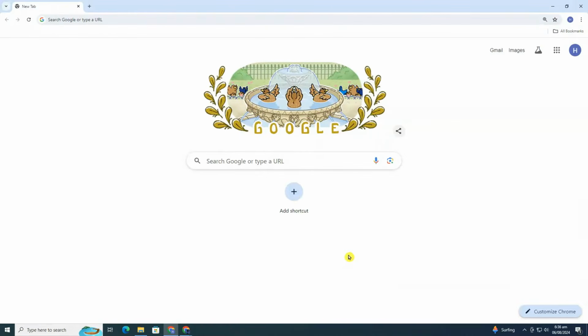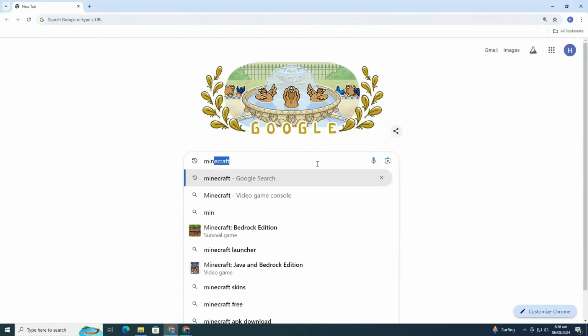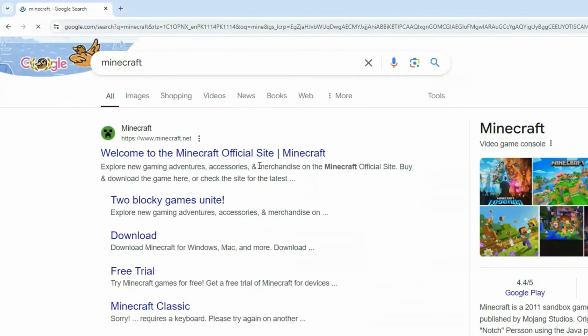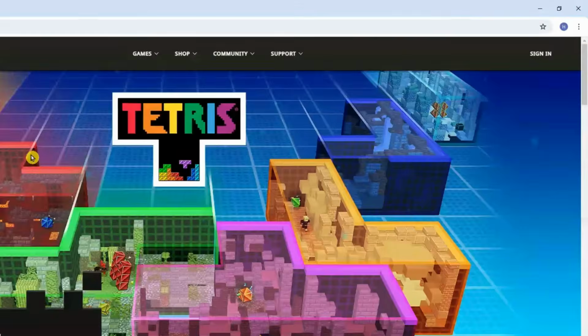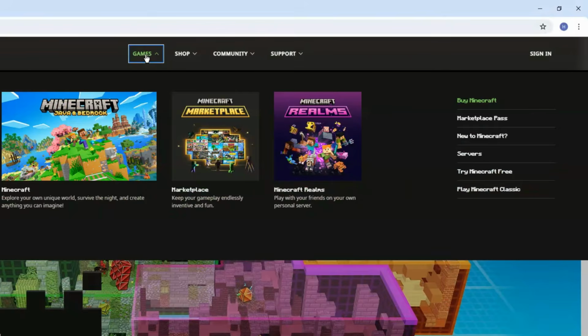First, open up your browser and type Minecraft into the search bar. Hit enter and click on the first link that says Welcome to Minecraft. Once you're on the Minecraft homepage, click on Games, then look to the right-hand side and click Try Minecraft Free.